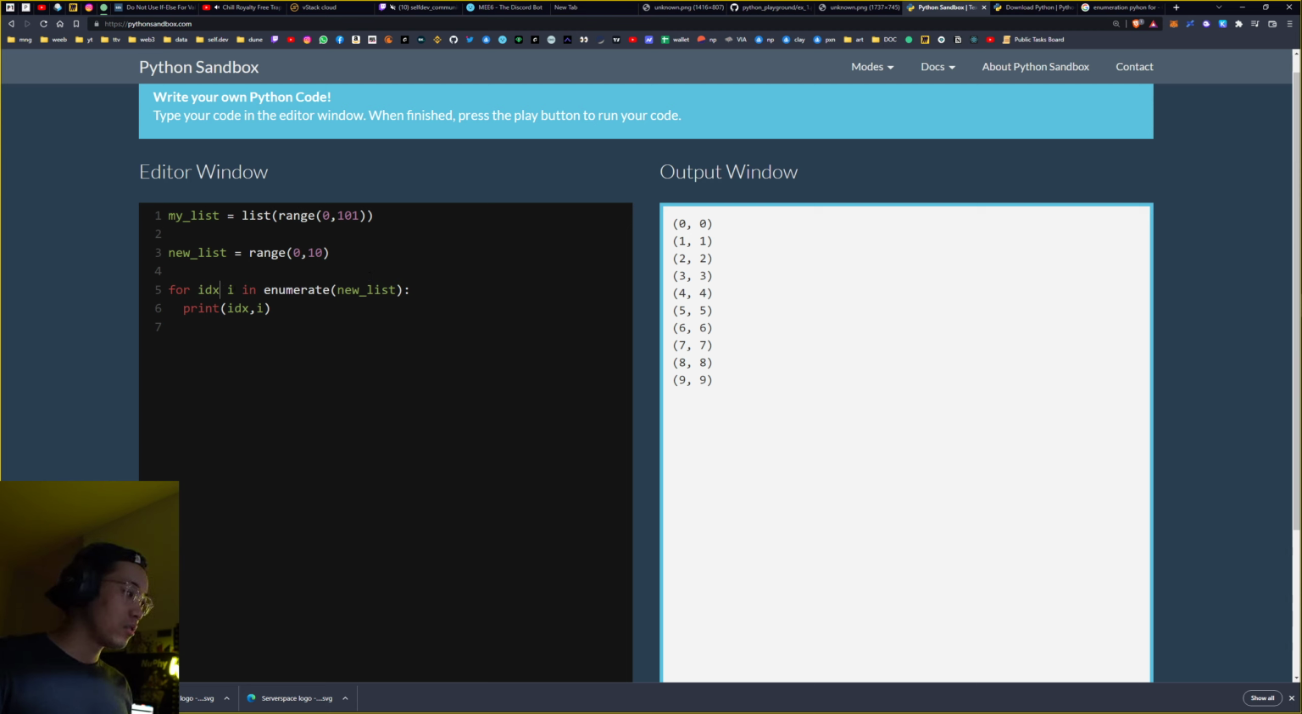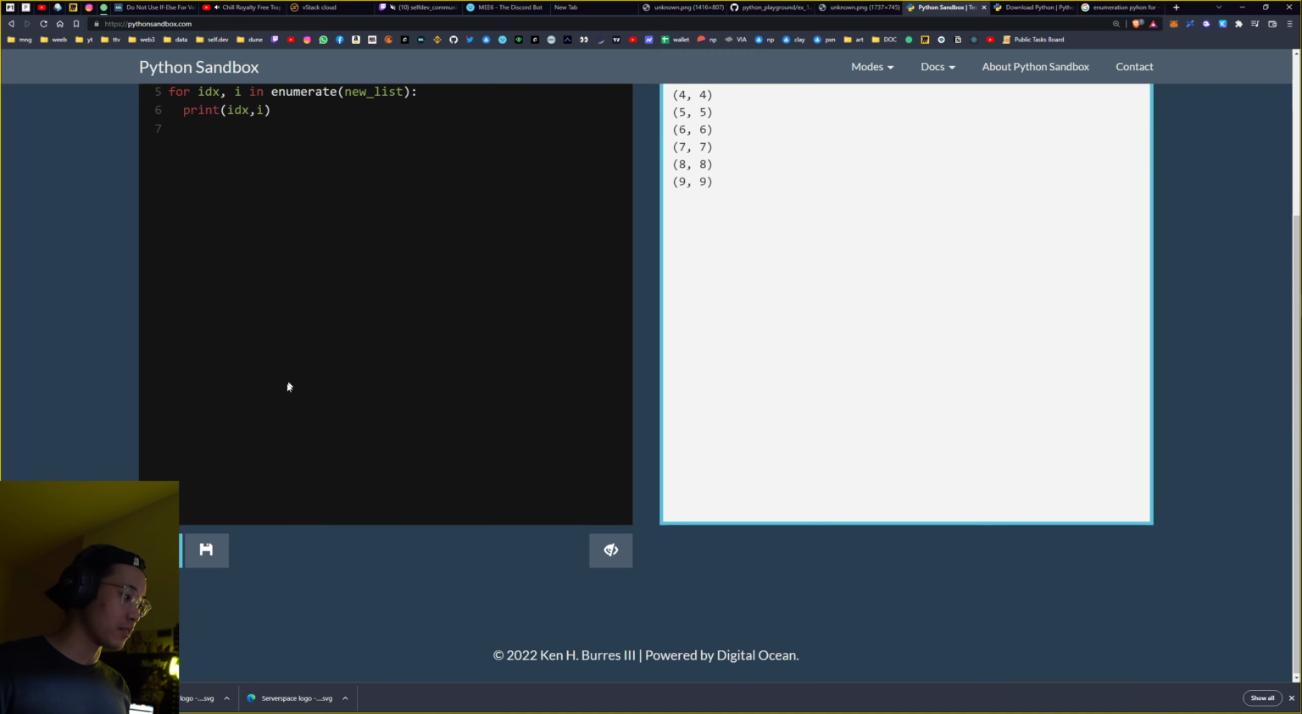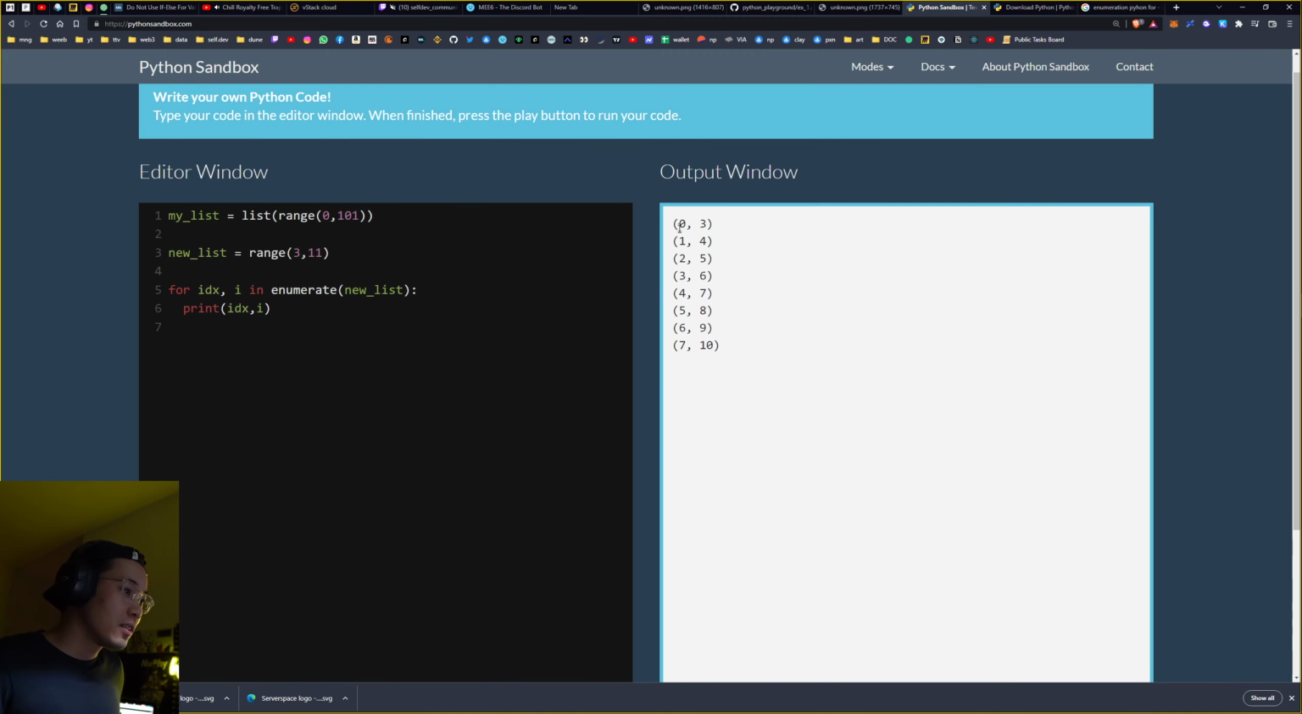You see? Now, what I will do is start at 3 until 11. Now you see, here the first print is idx, and the second one is the element. And as you can see, the element is 3, because as I said, start at 3, and then 4, 5, 6, 7, and 10. And you see the idx is the index. It says 0, 1, 2, 3, 4, 5, 6, 7.